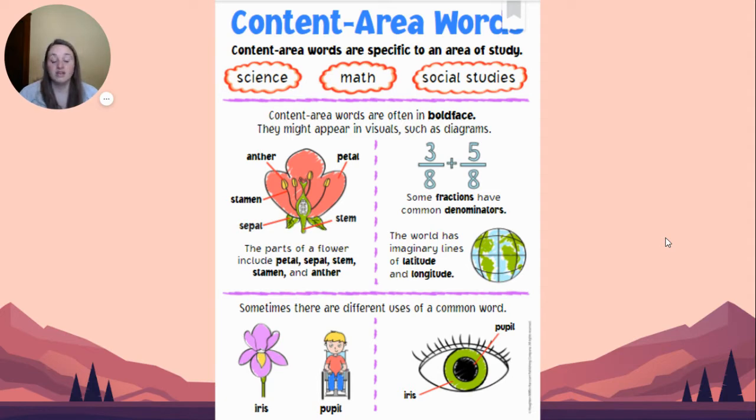For example, for math, we could hear some fractions have common denominators. So we would only be talking about denominators if we're referring to math. The world has imaginary lines of latitude and longitude. So those would be examples of social studies words. Sometimes there are different uses of a common word.